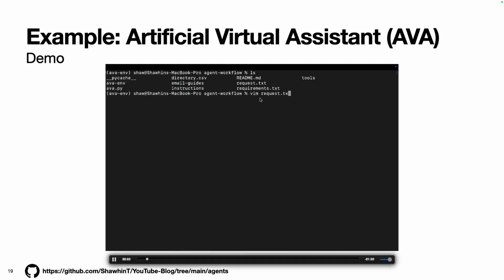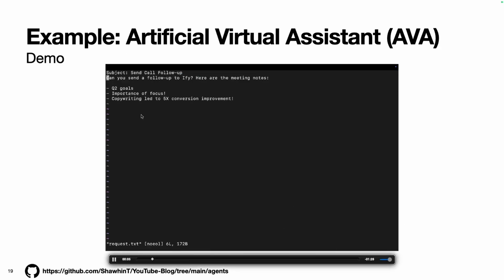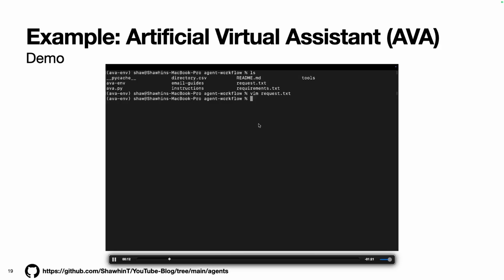Okay, so let's just see this thing in action. Here's my terminal. I'm going to do Vim so we can see the instructions. So it's kind of like an email, send call follow-up. Can you send a follow-up email to Iffy? And then I just had some meeting notes. Then we can do Python ava.py, and then this will run the whole workflow.